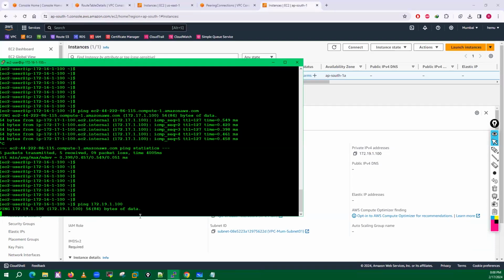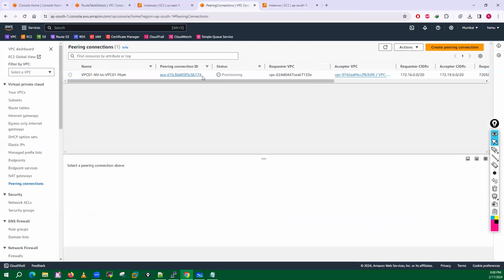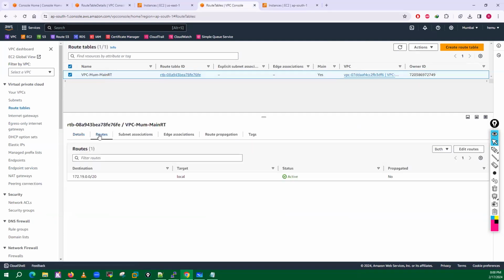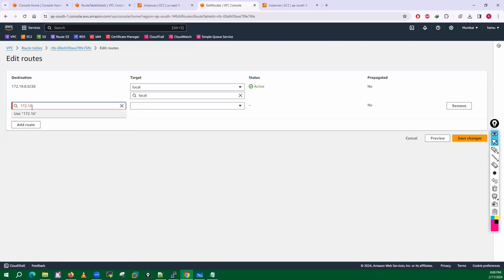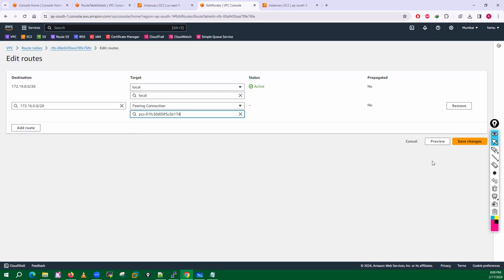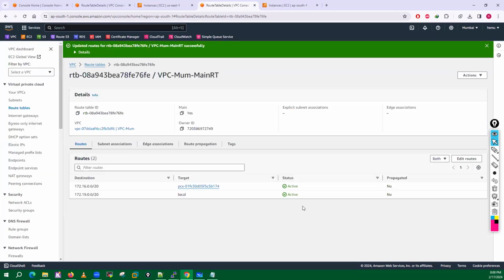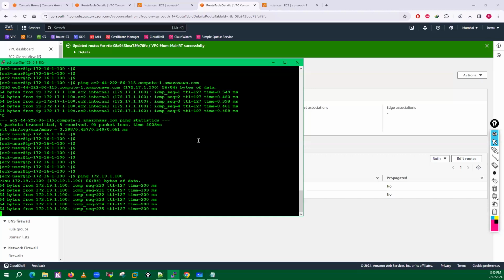Right now, see, ping is not happening. But if you go into the Mumbai region, this peering connection is established, right? It is active. Now go into the route table here, into the main route table, edit the route and add one route towards 172.16.0.0/20 via the VPC peering connection. As soon as you do that, ping starts working.